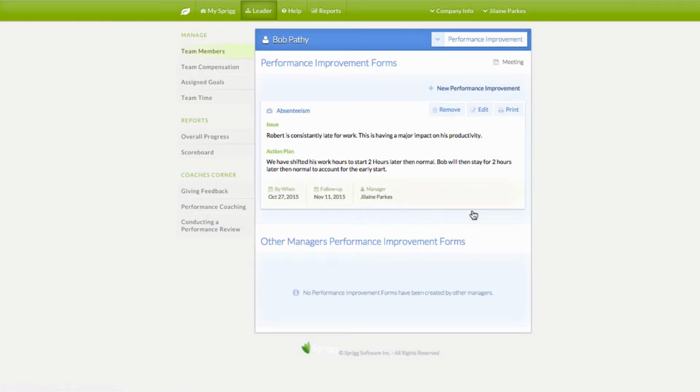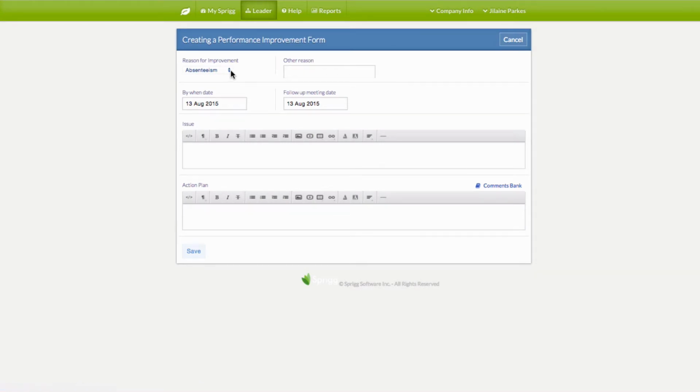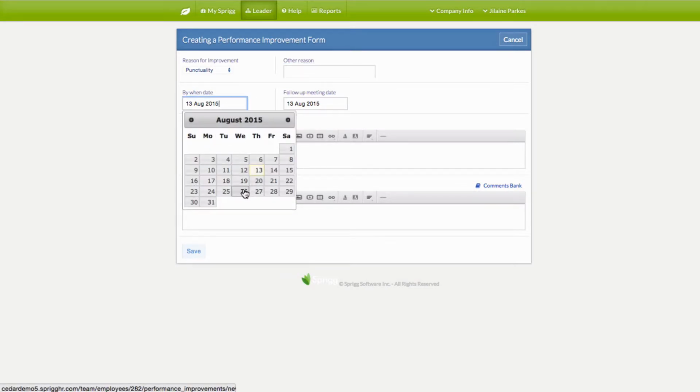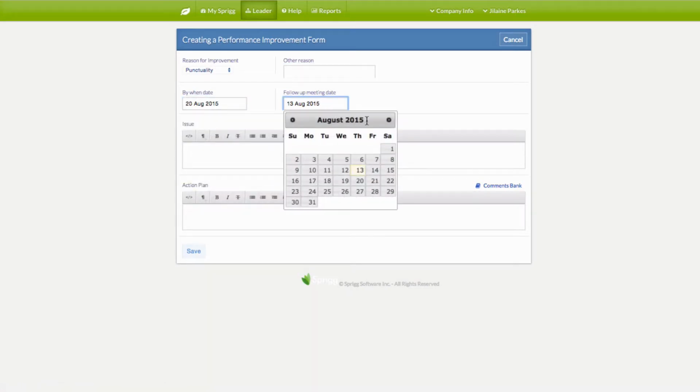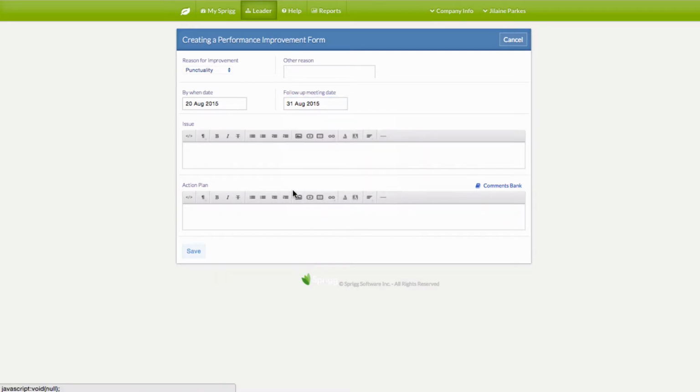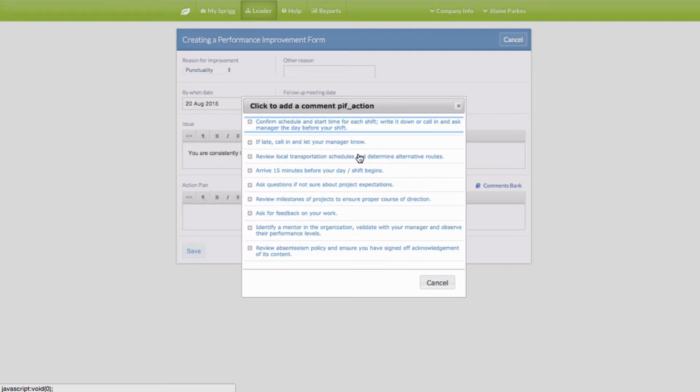The Performance Improvement Form is a great tool that managers have available to them to track performance-related incidents as they occur. To complete the form, simply select a reason for improvement. If Other, identify it in the text field. Then select a date for when this issue should be resolved by, as well as identify a date for a follow-up meeting. Then briefly outline the issue, as well as briefly outline an action plan, using the comments bank if needed for thought starters.